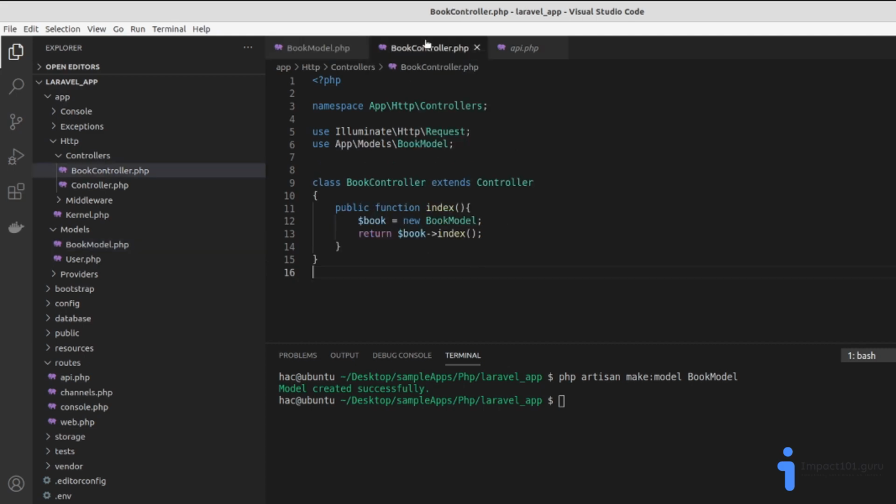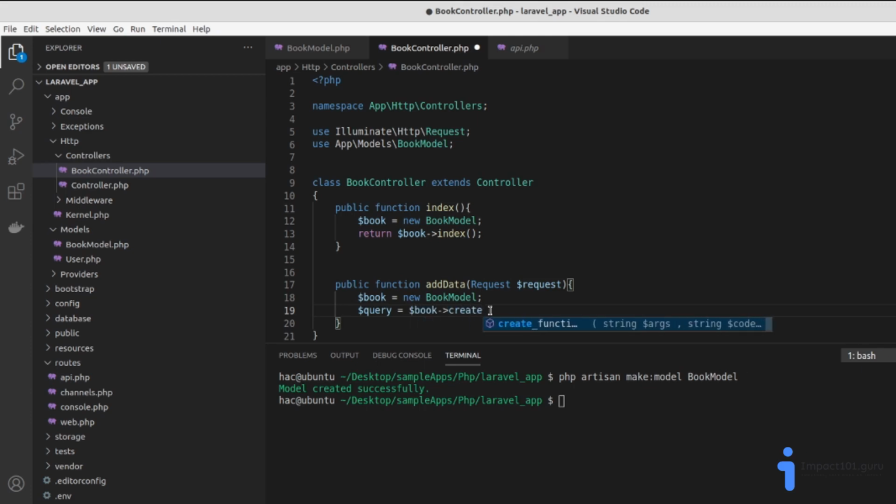Then, in our BookController, let's add a method, and I will name this addData. What it does is add some data to our database depending on the arguments that we pass to it. Don't forget to include the request variable as an argument. Then let's instantiate our model, call the create method and pass the request post params. We need to put the create method result in a variable so we can check whether the query is successful or not. From there, we can return a JSON with a status.